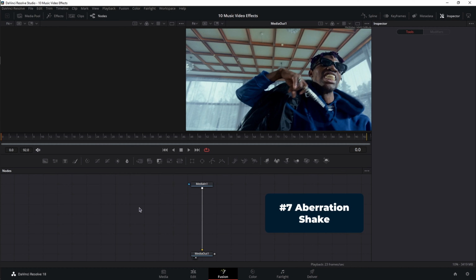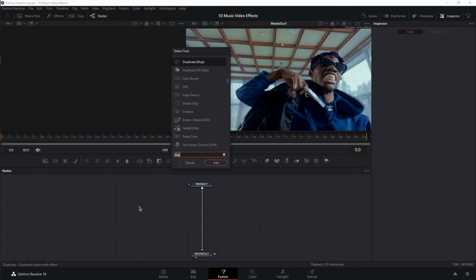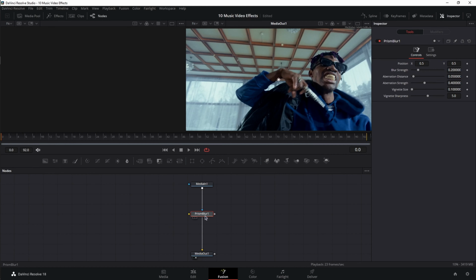Number 7, the aberration shake effect. Shift spacebar in the empty space and search for Prism Blur. Bring it in between media in and media out, then go to the inspector and change the blur strength to 0.23, the aberration distance to 0.22, the aberration strength to 0.46, and position X to 0.57.